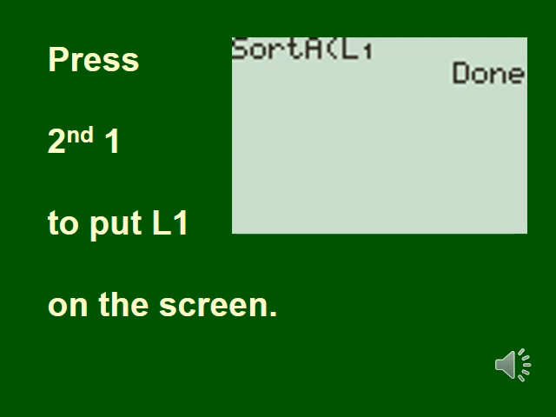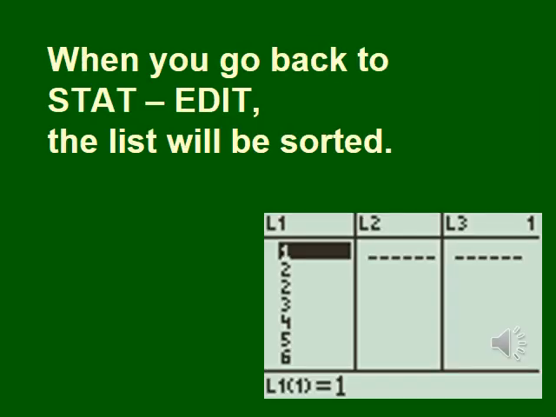That's going to put Sort A on your main screen. You, however, have to tell the calculator which list you want to sort. The way you do that is you hit Second and then the 1 key. So you can see on the screen it says Sort A L1. And you hit Enter. It's going to look like it didn't do anything, but it'll say Done. And it will have sorted your list. You go back to Stat Edit, and you're going to see that the numbers are all in order: 1, 2, 2, 3, 4, 5, 6, and down at the bottom there'll be a 7.